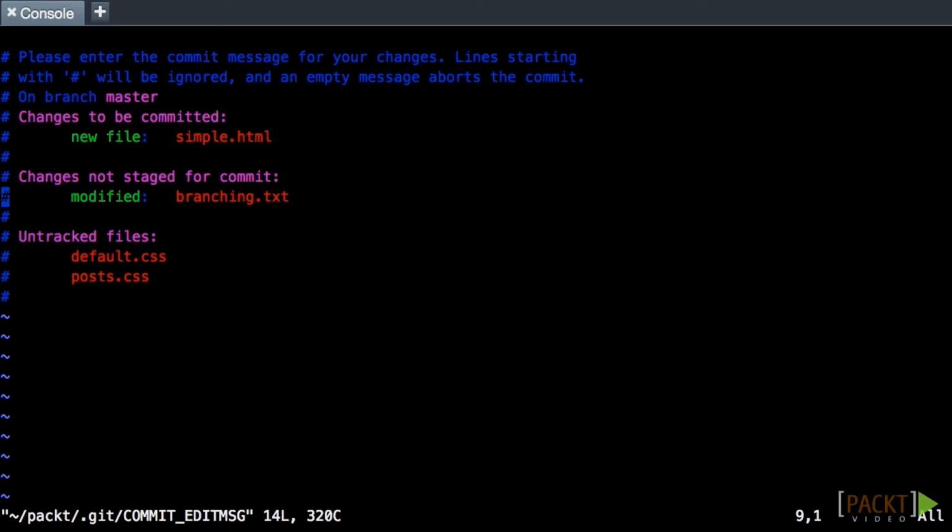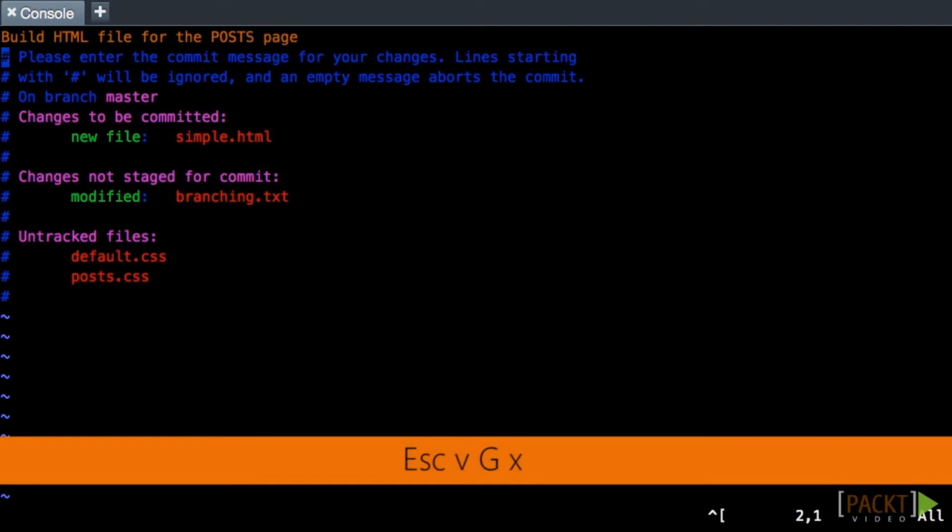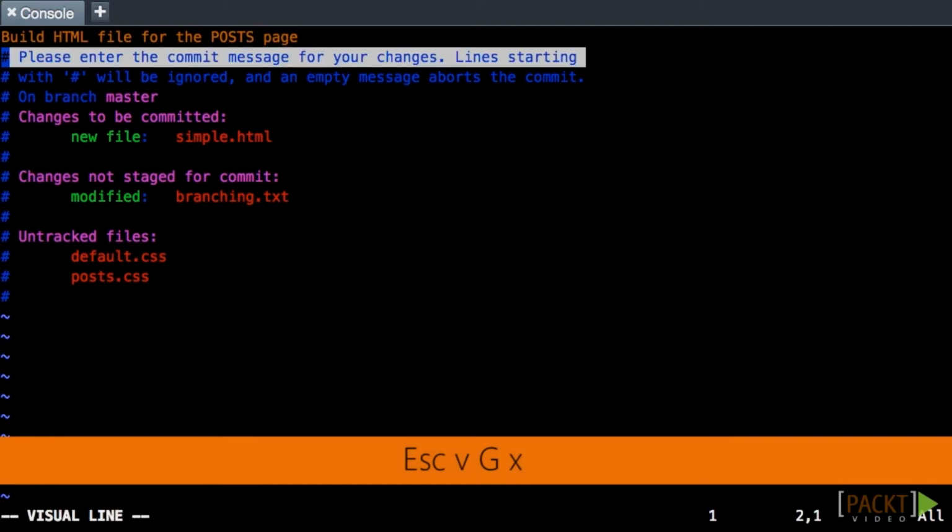For the lazy developer, that may be enough if you remove all the comment marks. However, this does not provide you a guide as to what the commit represents. In this exercise, let's write the following as our commit message. Built HTML file for the posts page. I am using Vim, so escape, V, capital G, X will remove the rest of the text.